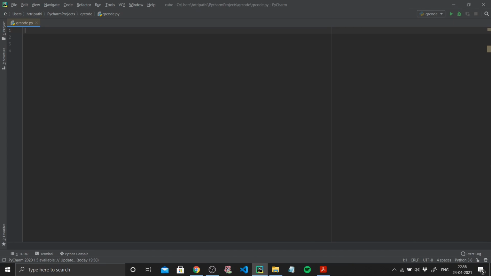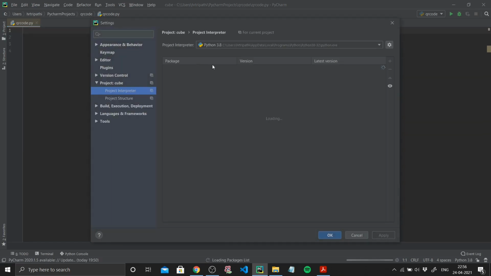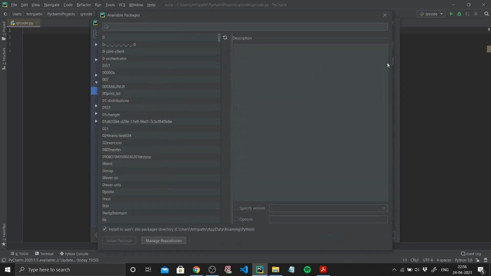In this video I'll be teaching how you can make your own QR code and barcode scanner. So let's get started. First of all, you need to open your IDE. I use PyCharm. You can use any IDE you want. For PyCharm you need to install the following libraries. I've already pre-installed them, but I'll show you how you can install them.